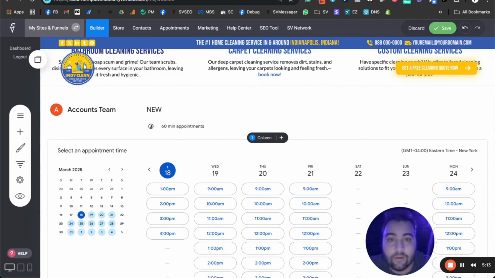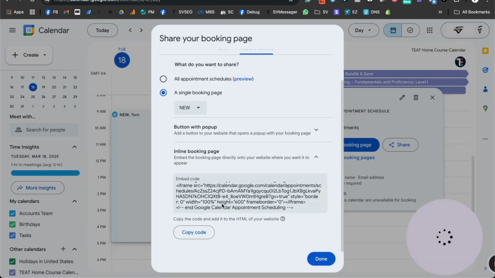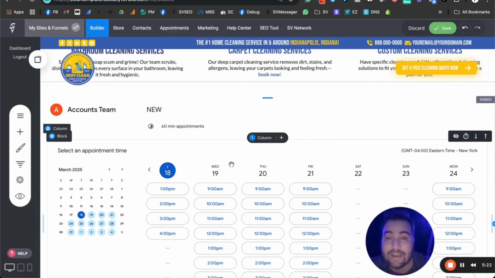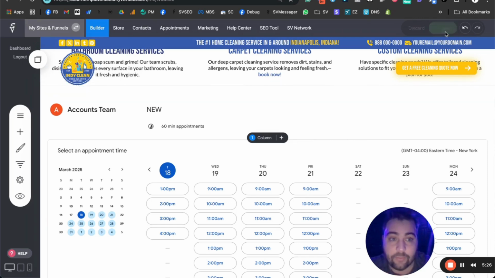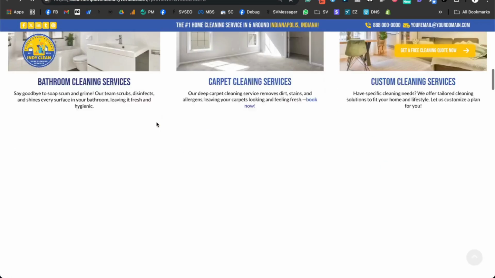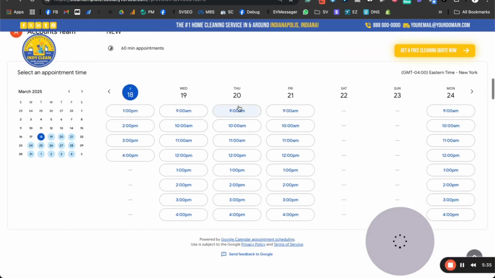So once again, all you have to do is create the calendar, grab the booking code, and then go paste it directly wherever you want on your website. And if you want to edit the background or edit the sizing of the code, you can then do that. And then once you click save, it's basically done. Let me go ahead and go back to this and refresh. Now you can see on the website here, we have that booking calendar.